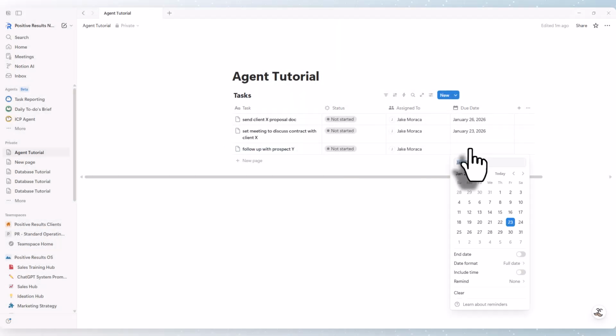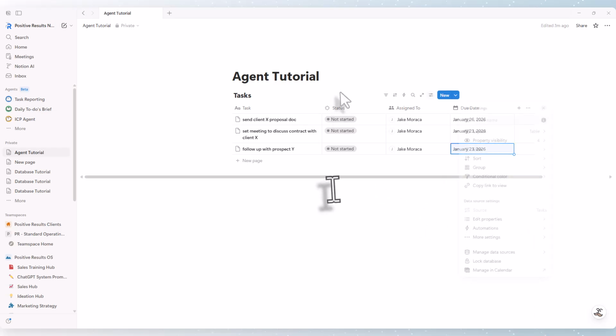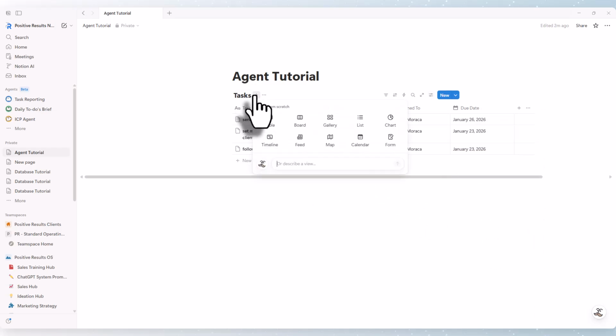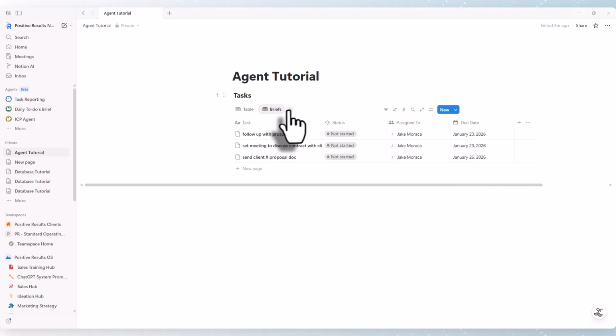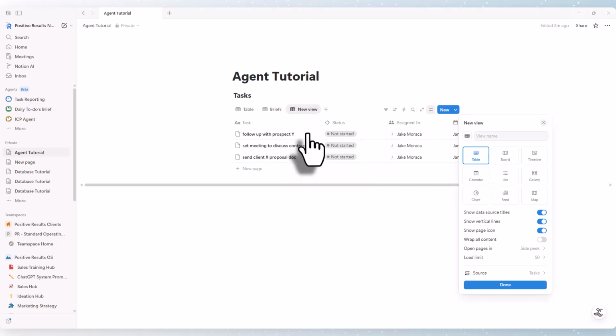After filling out our database and our properties, we need to add new views that are going to be used by our agents. The goal of our agents will be one, to brief us every morning with our to-dos, and two, to report status updates to our superiors and leadership each and every day.